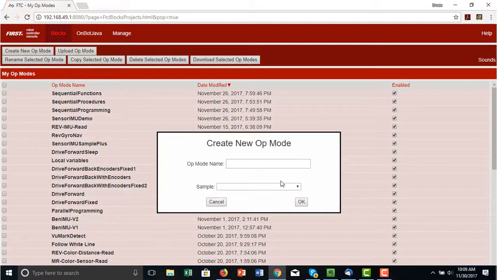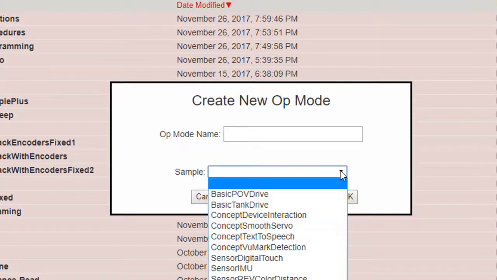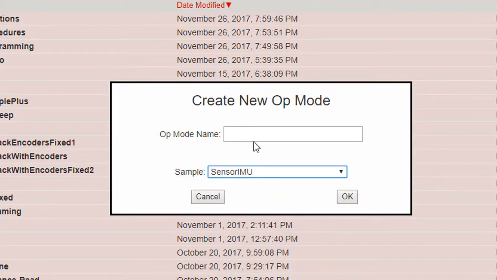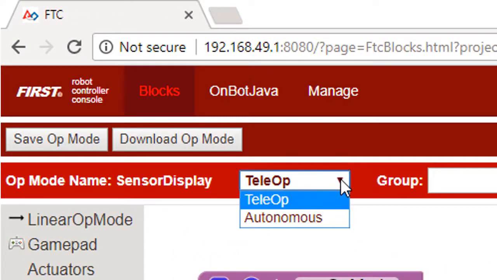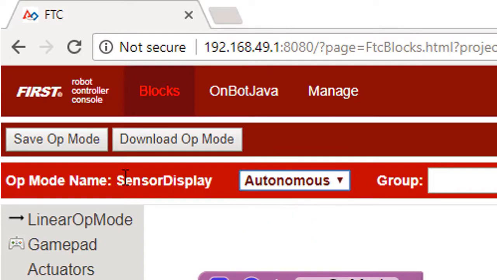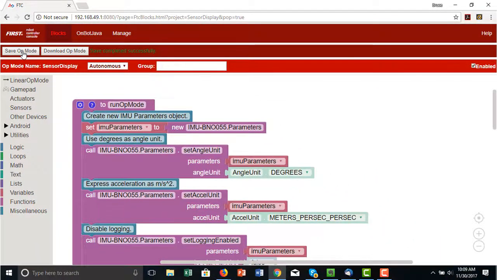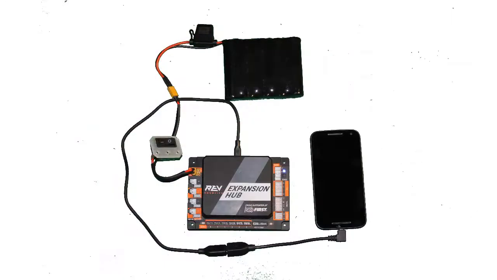We'll use a sample op mode built into the robot controller to display the IMU sensor readings. It's accessed by creating a new op mode and selecting the sensor IMU sample from the drop-down menu. We change it to autonomous and save it. For this op mode to run, you'll need to configure your robot to include the IMU. To do this, follow the Configuring Your Robot tutorial.